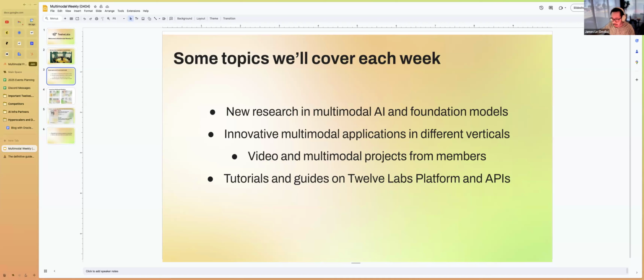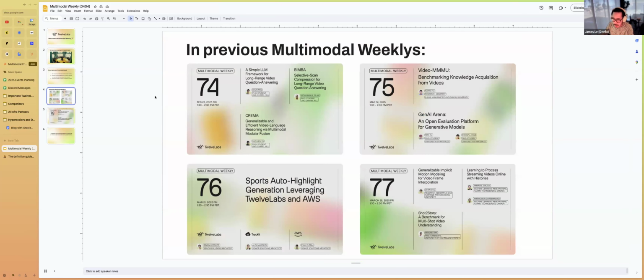New research in the field of multimodal AI and foundation models. Oftentimes we have developers and builders from our Discord community coming to talk about their respective projects. We also have partners talk about different applications that they build, different verticals, and tutorials and guides on using the technology platform and API. For example, here are some of the recent sessions that we had.